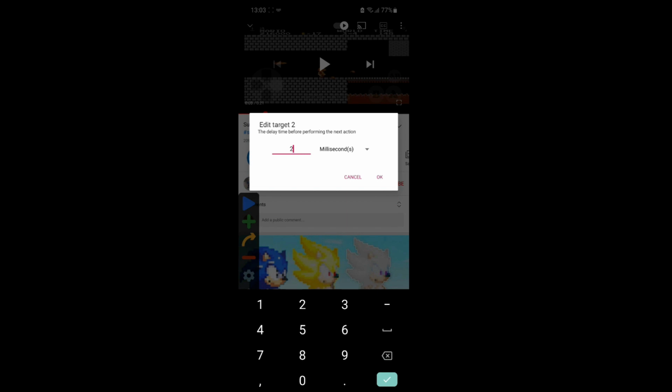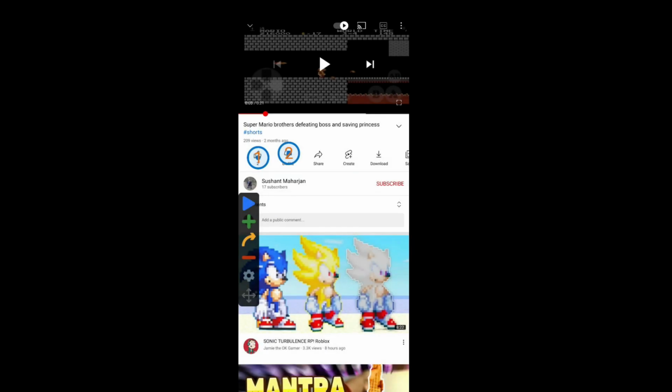Also, I have set the auto clicker for 1 and 2 milliseconds. So I will use both of these targets on YouTube's like and dislike button. Now, once you are ready to send a massive number of auto clicks, you can tap on the play button. And as you can see, it's liking and disliking the video at the same rate.